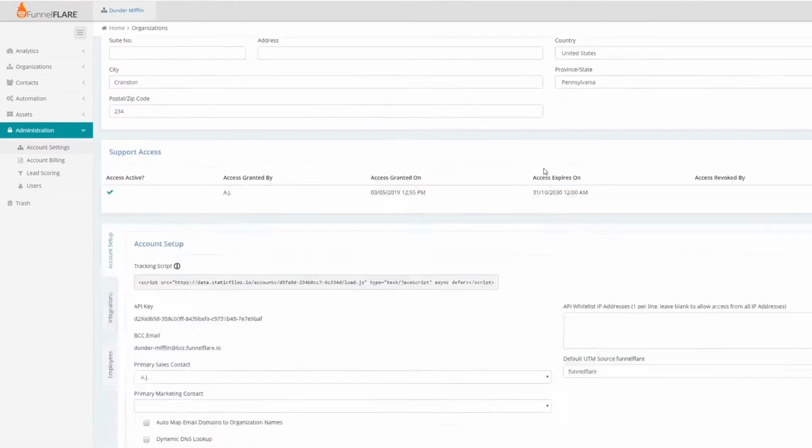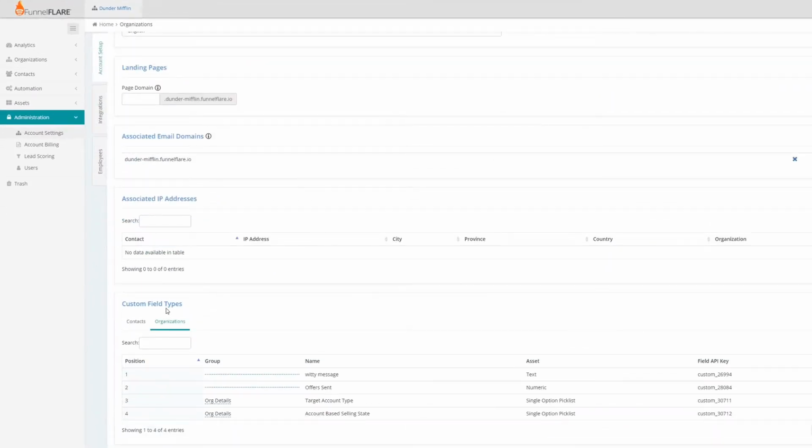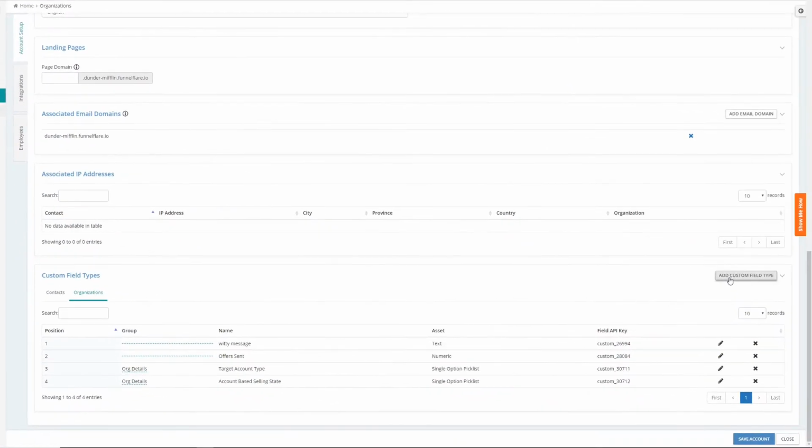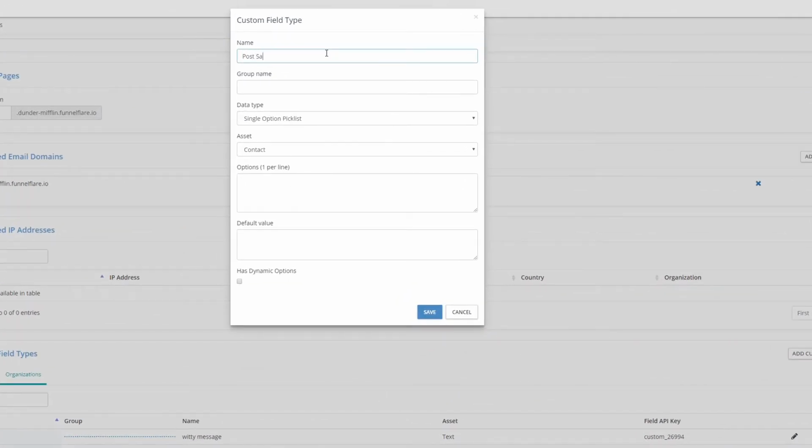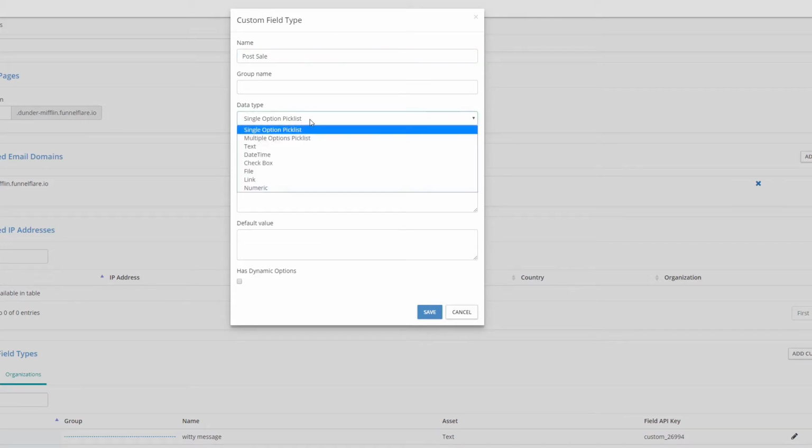Once we're in account settings, we're just going to scroll to the bottom down to our custom field types. I'm going to add a custom field type for post-sale. What this is going to do is allow me to onboard customers after they close. So it's going to be a single option pick list. It has to be one of those for it to work in that Kanban. A Kanban board, when you move those cards in between the different states, really an organization can only be in one of those states. So that's why I need this single option pick list.